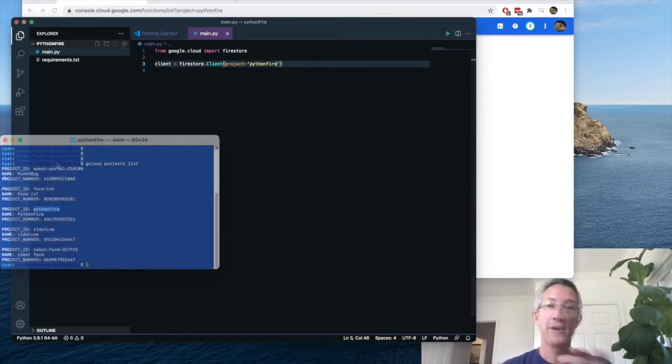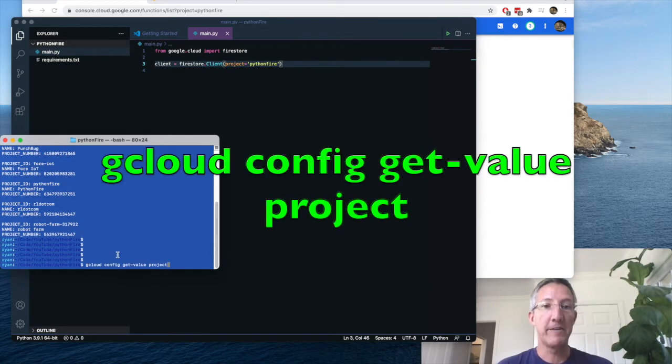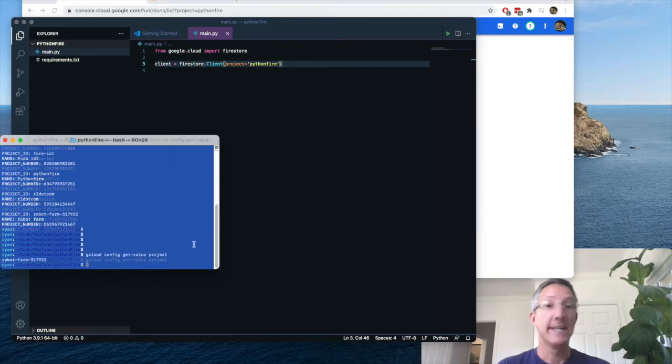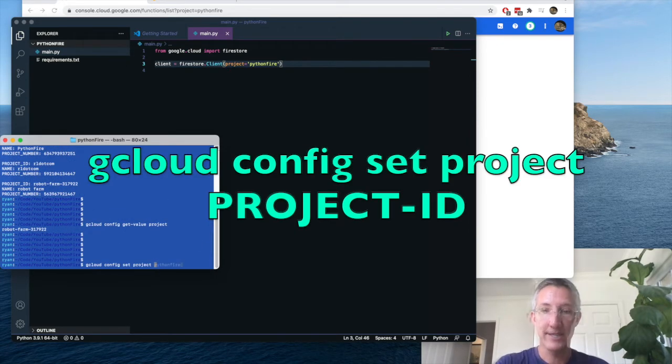I'll type that in. And over on the terminal, I'll make sure I'm in the right project. So that's gcloud config get value project. And it tells me I'm in the wrong one. So I'll switch over to my Python Fire project. So I'll type gcloud config set project Python Fire.